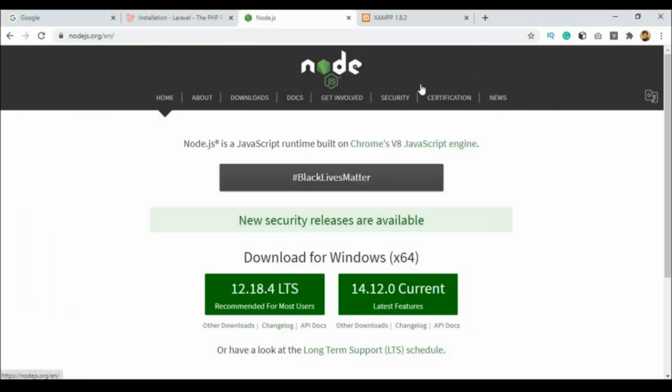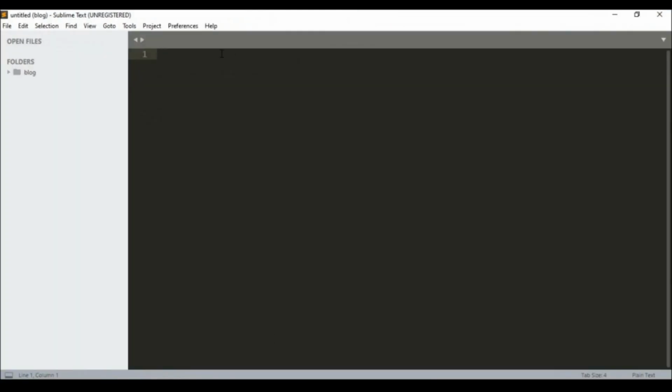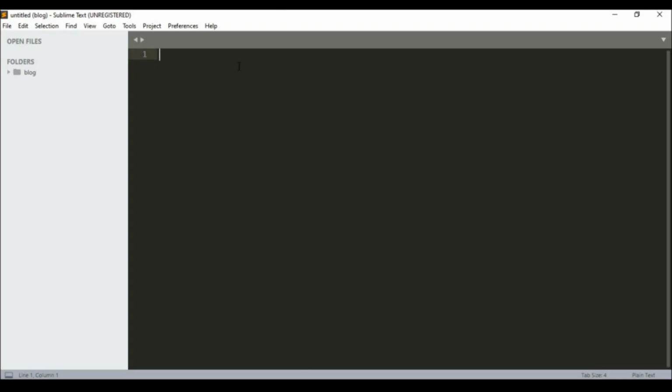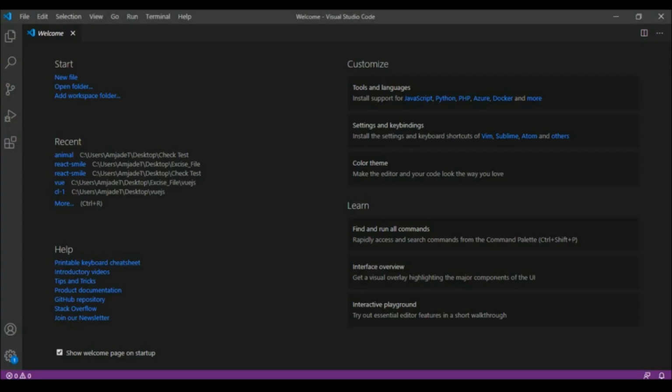Perfect. And we will also need another thing: an editor. You can use Sublime Text Editor, you can use Visual Studio Code, whatever you like. You can also use Atom. For this course, I prefer Visual Studio Code. Every editor is totally free. You have to search for it on Google and simply download whichever editor you like, and install it. Okay, friend. Those are the main three things that will be needed.